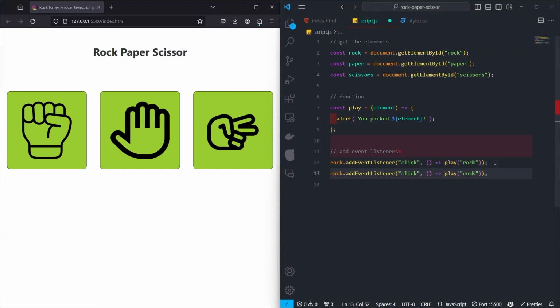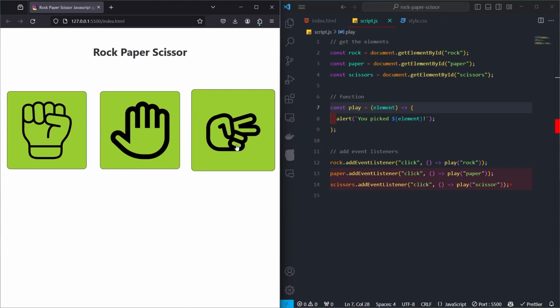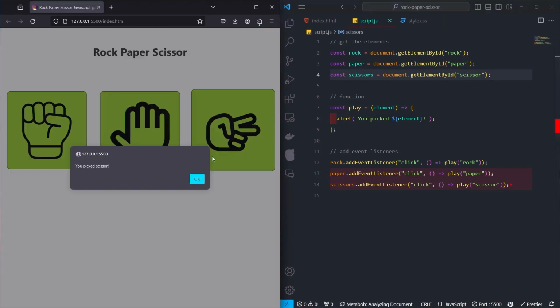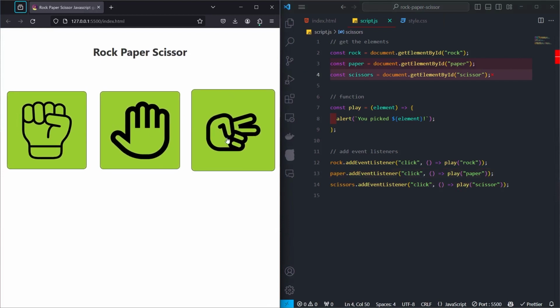And I'll just duplicate this down and I'll do paper, and here is paper, then here it's gonna be scissors. So rock, paper, it should be scissors, right? So it's a scissor, right? There was something wrong with the ID. All right, now we have these things.